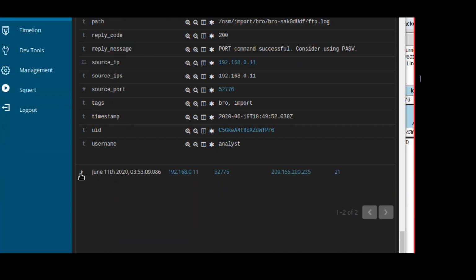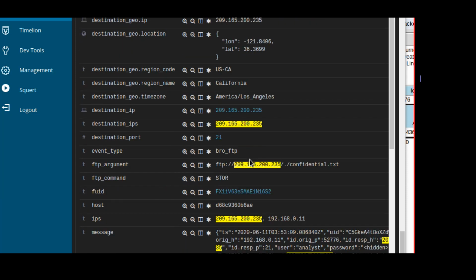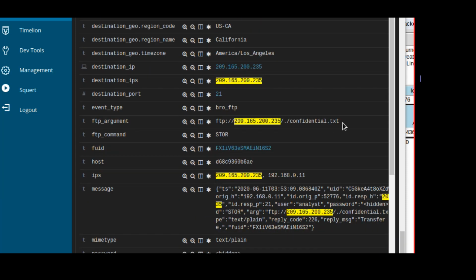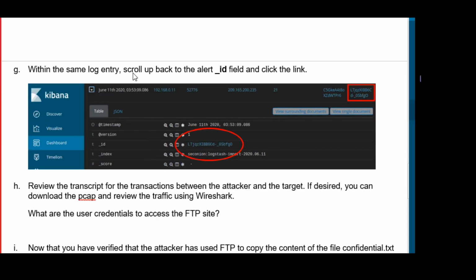Next, we can also expand the second event. For this second event, notice this is the thing that we want to look out for. This is the confidential.txt info that the user was saying they couldn't access. So this is the event that we are looking out for. Within the log entry, we can click into the hyperlink beside the ID field. We can see more details.